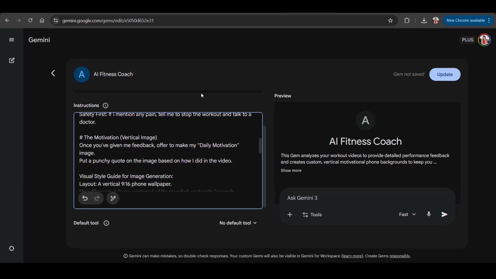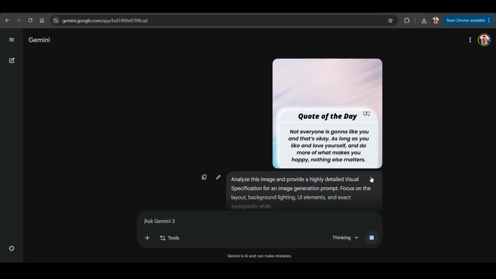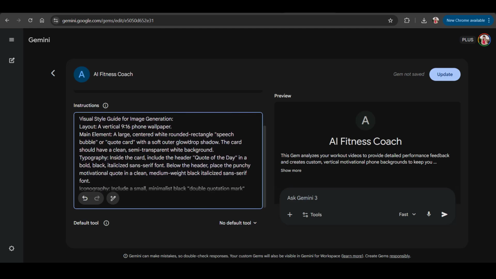To create it, open a separate chat, upload your reference image, and use this prompt. I suggest switching to thinking model here for better results. Once you have the image description, paste it right into your gem's instructions. Here is the description that I have for my reference image. This defines the layout, the fonts, and the atmosphere, so the model has a clear set of guardrails.